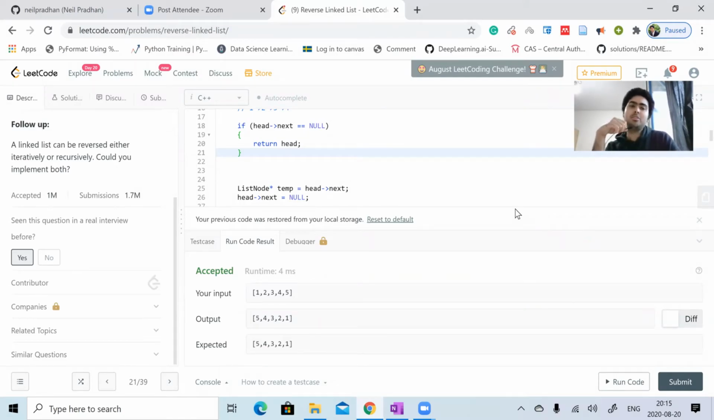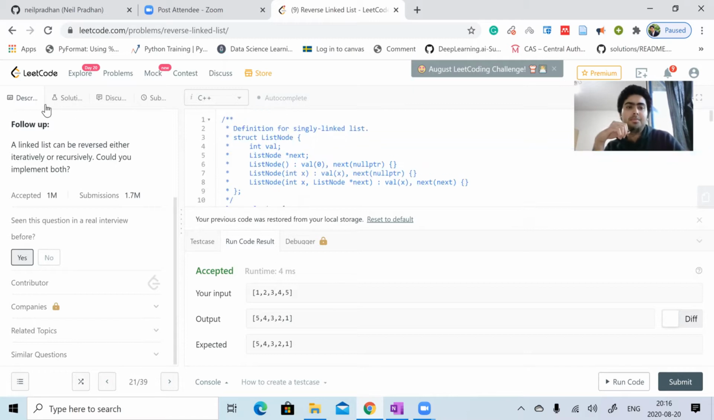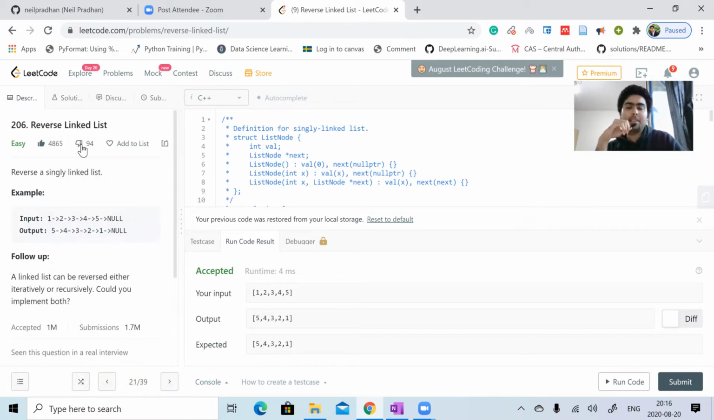So today we are going to solve this problem, reversing a linked list, right? The problem is we have input as 1, 2, 3, 4, 5 and null, and the output should be 5, 4, 3, 2, 1 and null, right? So let us first look at how to approach this problem.